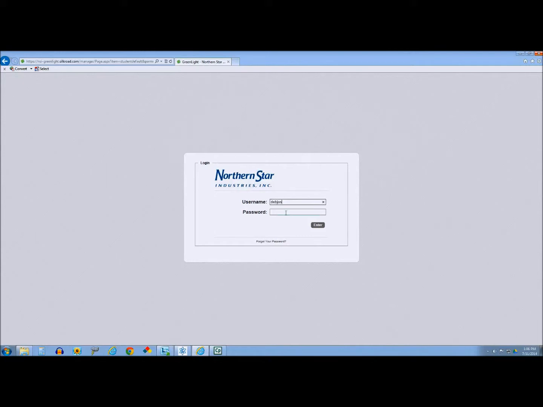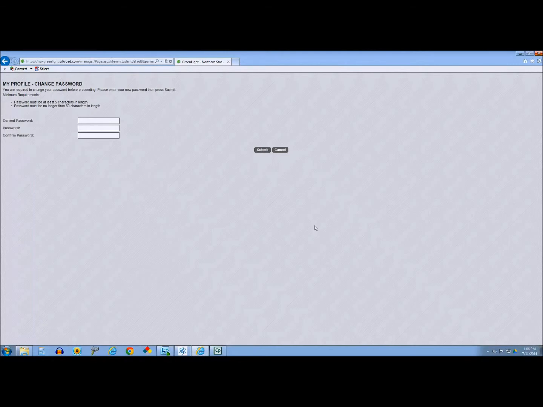Now the password, the first time you're into this system, is password, P-A-S-S-W-O-R-D. Now I'm going to just put in a different username, just pretend that's mine. And then, like we said, password, because it's my first time in this system. And then we click enter. Now because it's the first time in, it's going to ask me, what's your current password? Well, like we said, it's password.